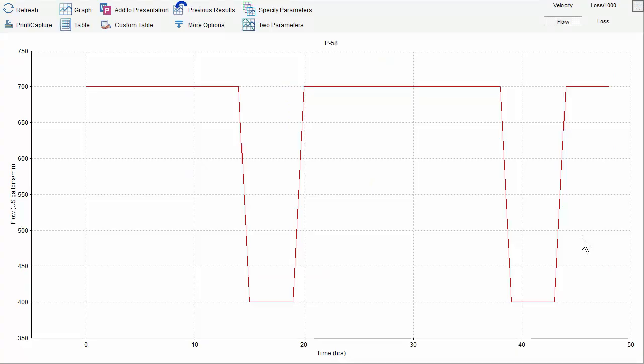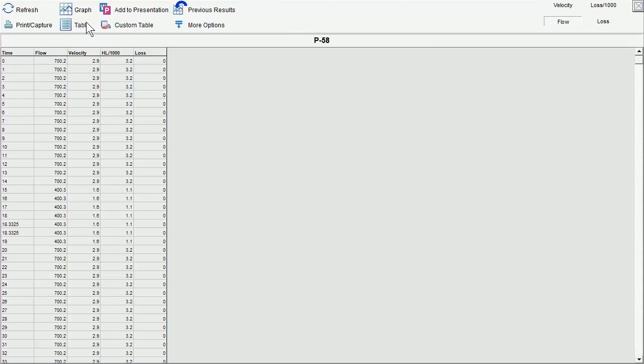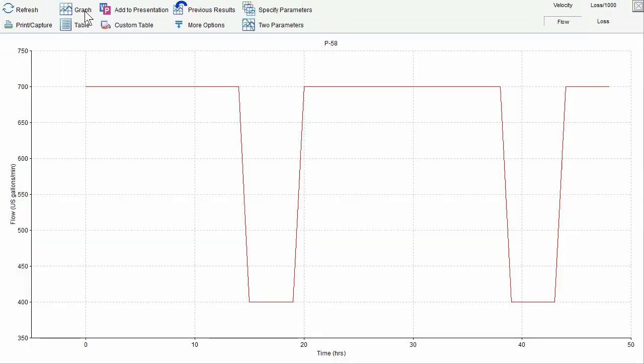Again, we see angled lines within the graph, not vertical lines, but the flow data points are correct, as we can see in the results table. Since we used active valve stem settings, not demands, these flows are not affected by the global demand factor.